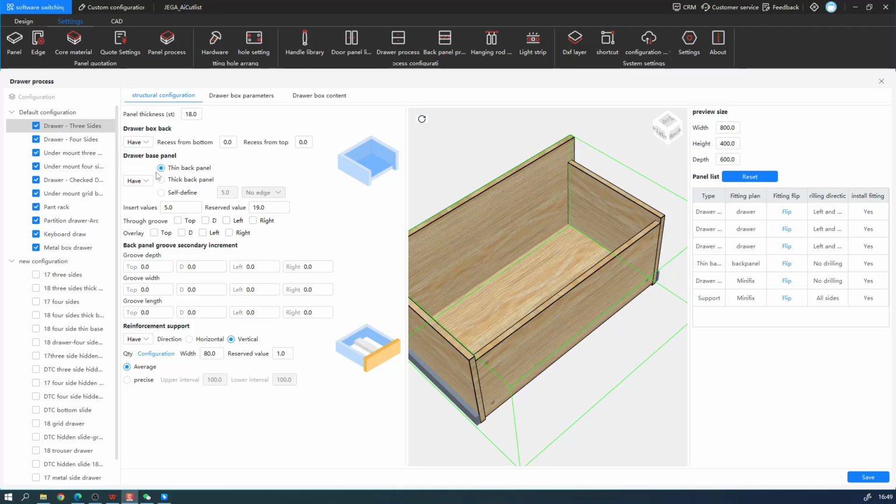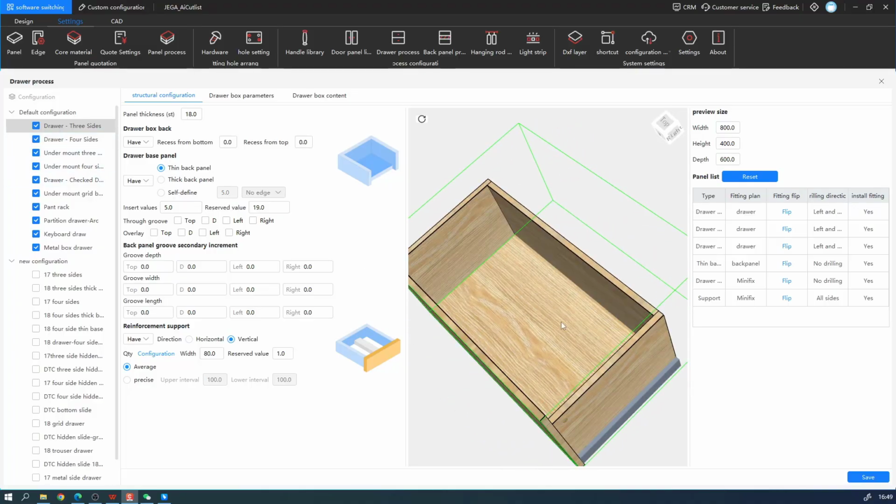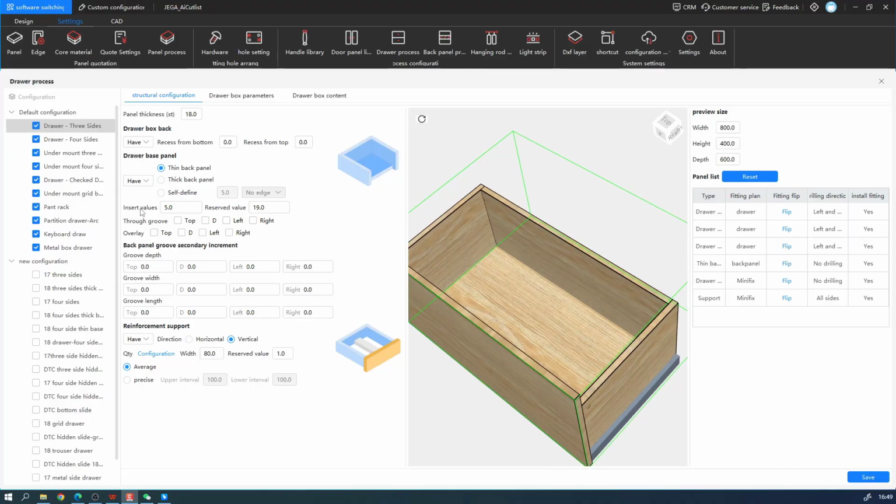If you have two, you can just, like what we did, right-click to add a new configuration. And for the new configuration, you can click on it and right-click to rename it. Like this one is for the thick back panel. You can rename it. Let's go back to the first one. And for the thin back panel, you need to insert it. You can come here to set the insert value. And also the reserve value for this one.